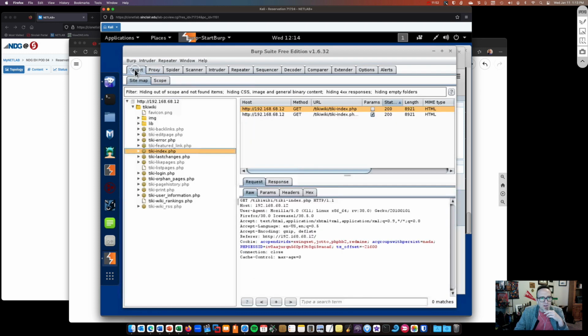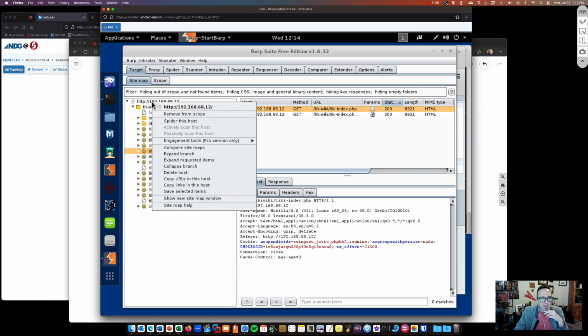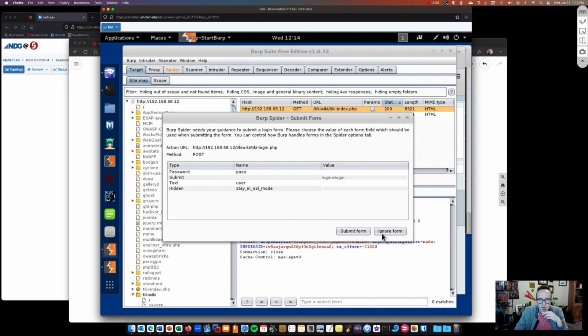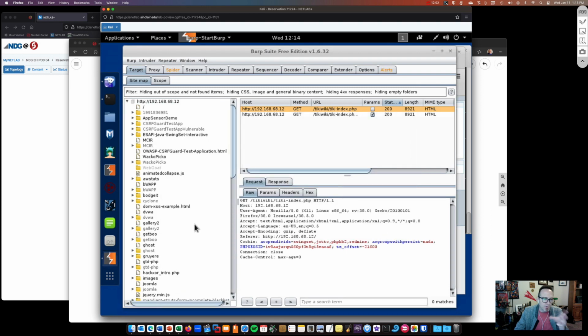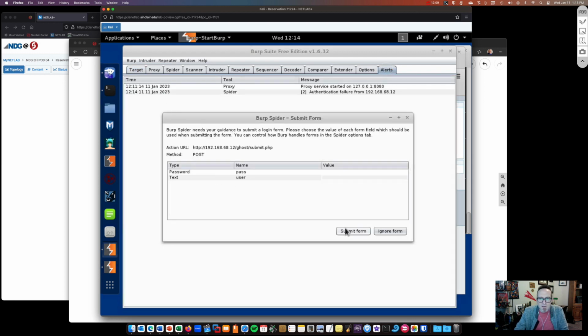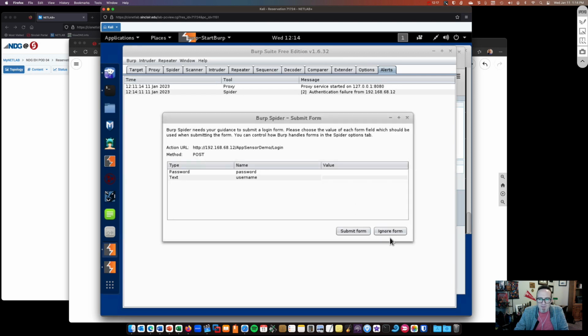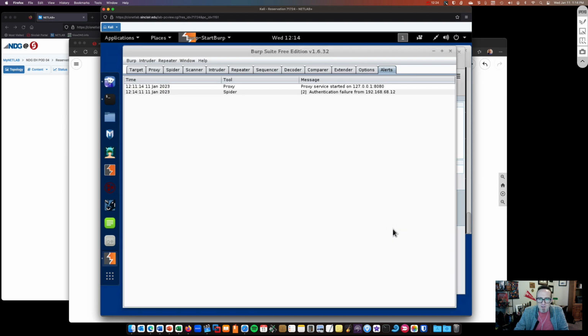Go back to our target tab and right-click, and I can spider the host. And we'll say ignore that form. That's a login form. It's asking for login passwords. And look at this. It's actually doing a spider. It's crawling the host. What else we got in place here? Again, we'll ignore this. Ignore form. I should put that on there. Ignore. Ignore, and I should turn that off. You can see it's finding all these login.php and so on.